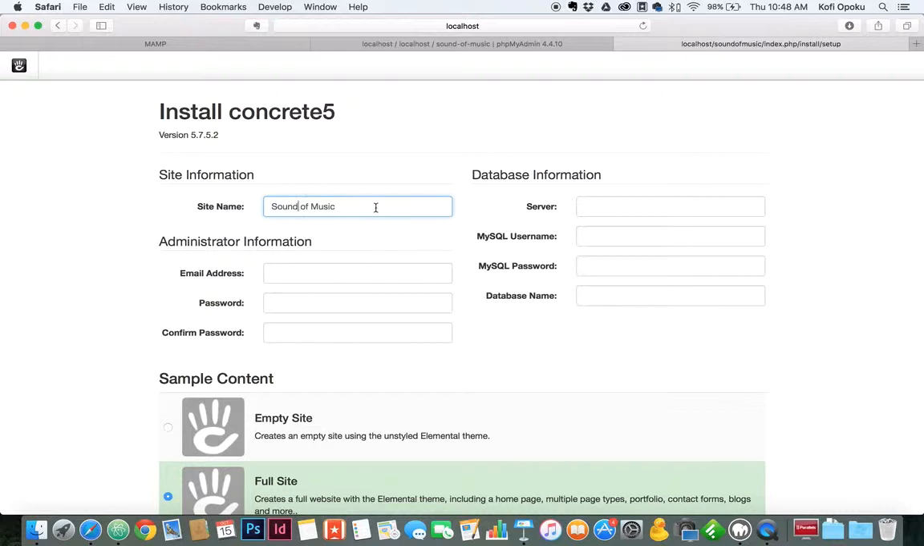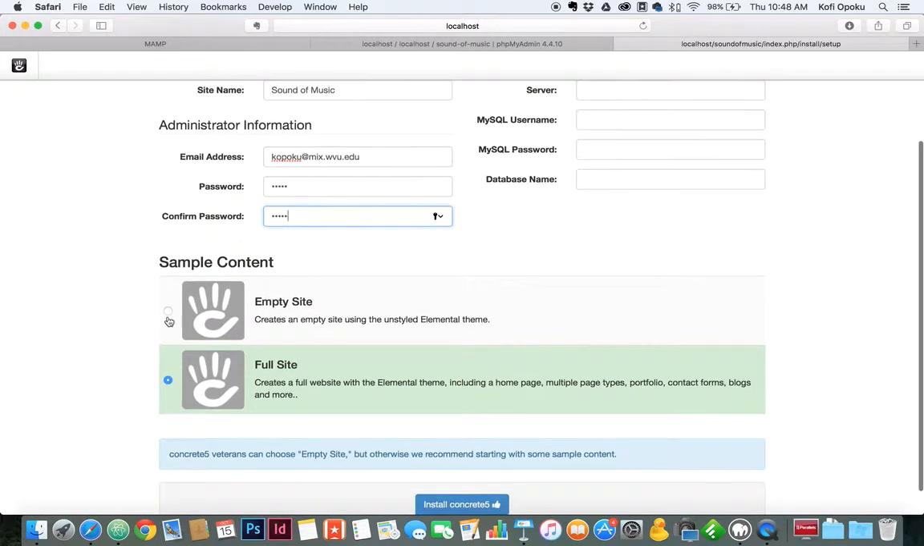Now this can include spaces. This is just a site name that will be displayed on the web interface itself. My email address will also need to be put in here. You need to give it a password, and you need to make sure that you store this password properly because you're going to need it.